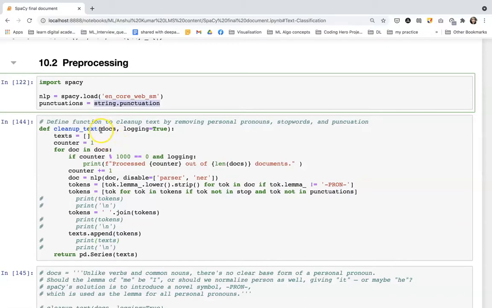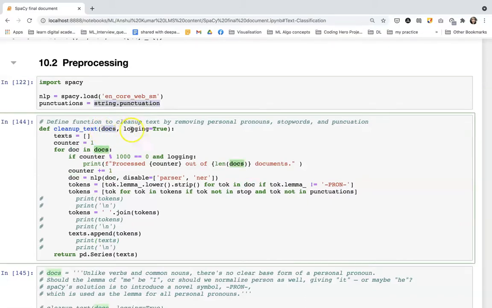Over there I'm passing the docs variable, and this logging variable I'm making true. Let's see what the use of this one is. First of all, I'm creating an empty list with the name text, and then I'm initializing this variable counter with the value 1. Now I'm applying the for loop over this complete block of code. Here docs will be our complete data, so for doc in docs it will access each element. Now the condition: if counter mod 1000 equals 0 and logging is true.